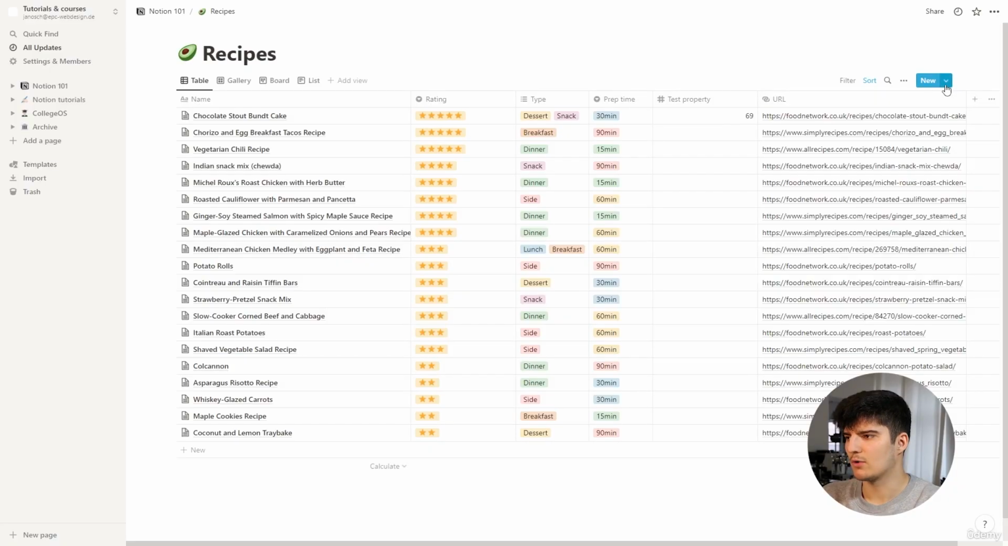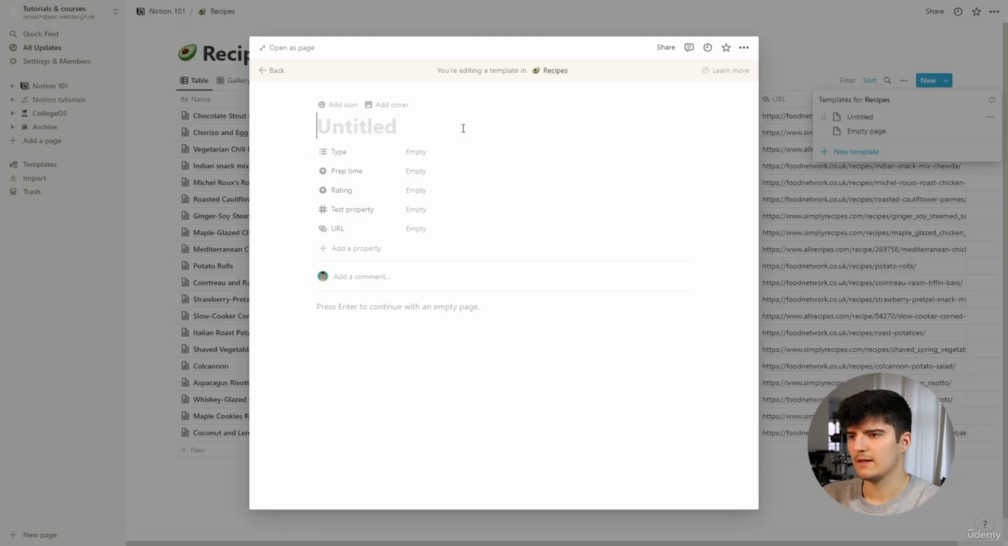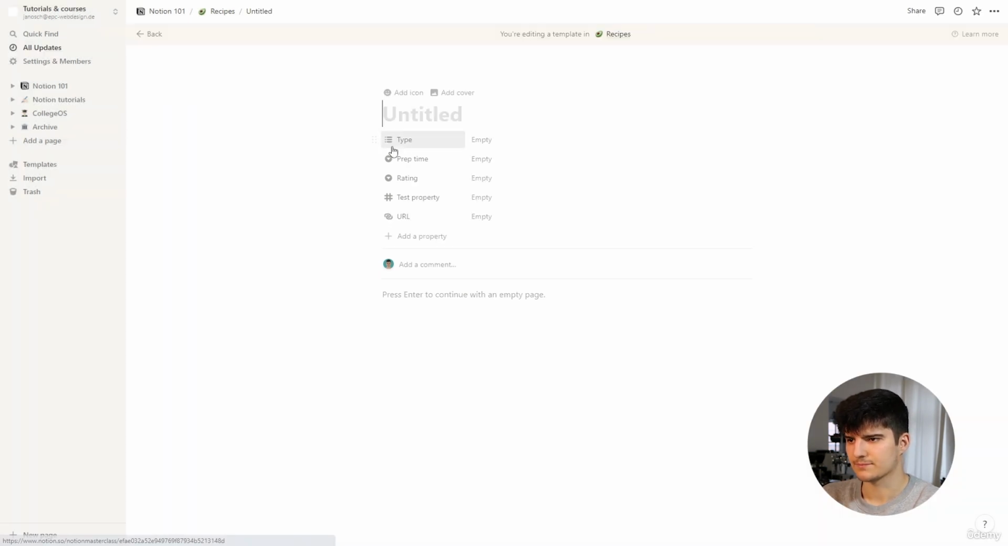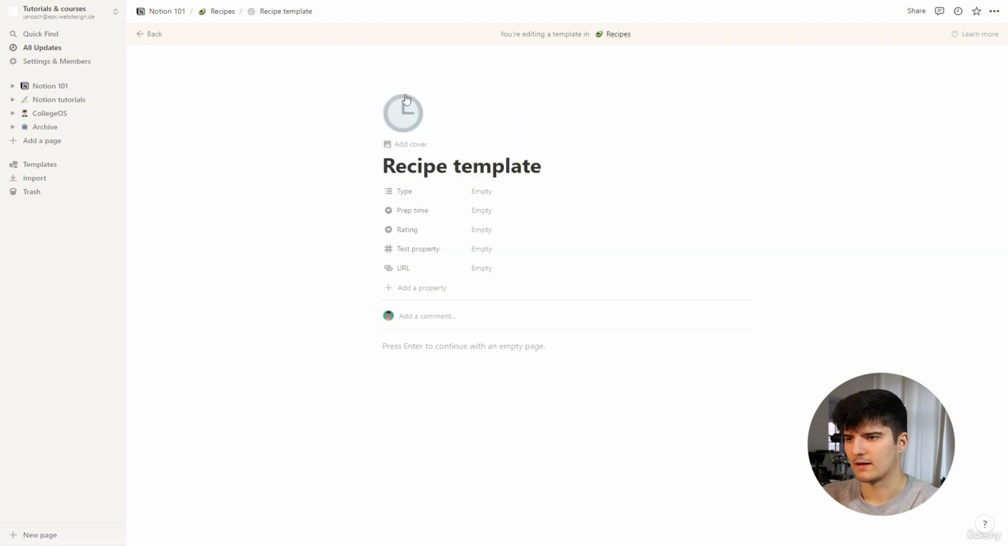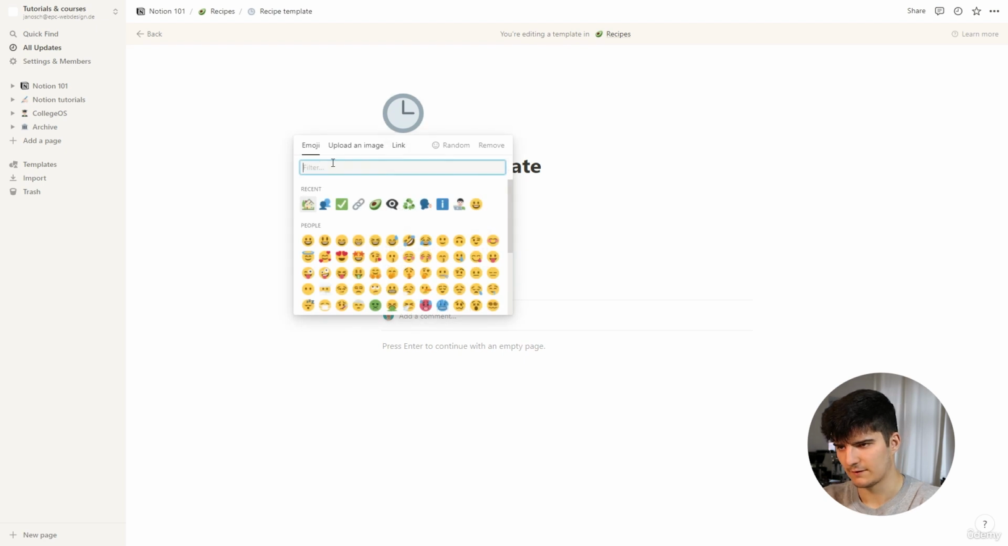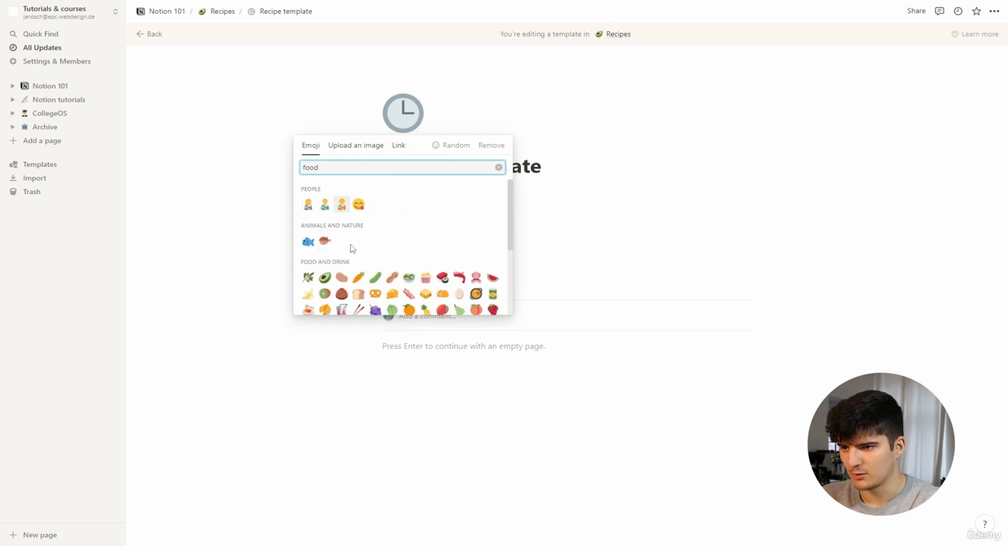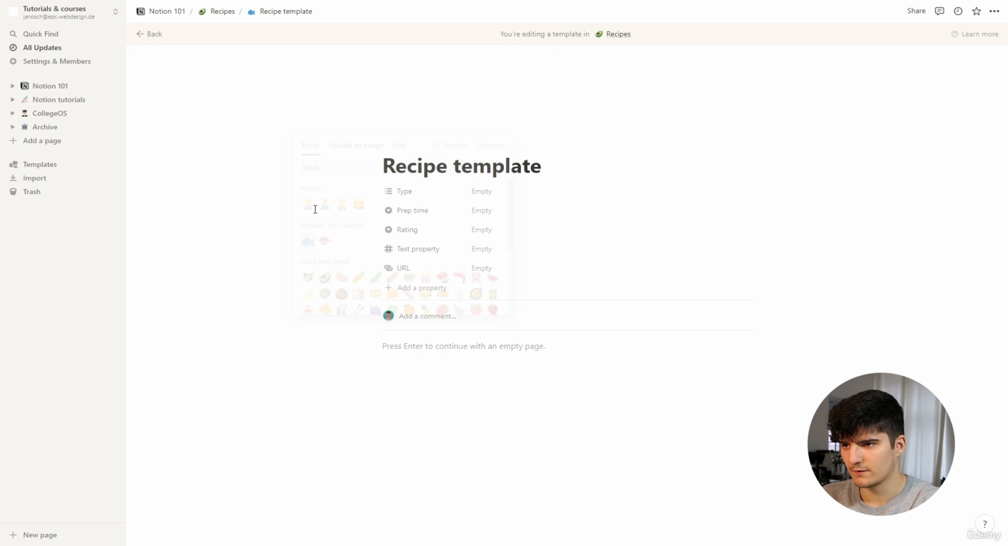To create a template, go to your database, click this little button next to the new button, and then click on New Template. Now you see at the top that it says you're editing a template in recipes, and we can open that up as a full page. Now we might want to call this a recipe template, and we want to give this an icon as well. So we'll just give it a food icon again. So maybe we'll take the fish over here again for this. And now we can create a template.